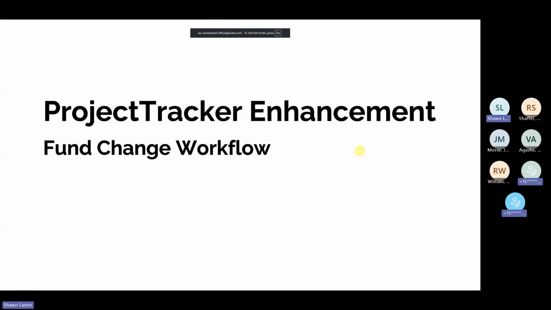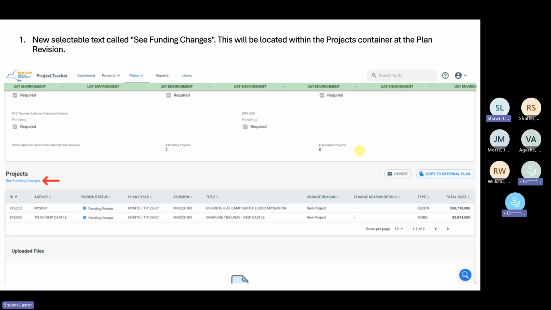So yeah, I've been working with the product team on what we're just calling the fund change workflow. So I wanted to walk through that with you all. I can show this within the platform as well.